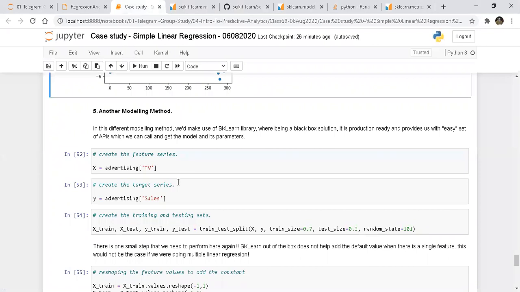In this page, what we are going to do is use sklearn to do the predictions, or the estimations, once more, and see how this library works, although it is a black box solution, as I've already mentioned. It is not like statsmodels, where you get a big tabular output where you can find all the values at once and exactly see what kind of statistical tests are being performed. This is a black box solution, which is also, we can say, production ready, because it provides us with an easy set of APIs.